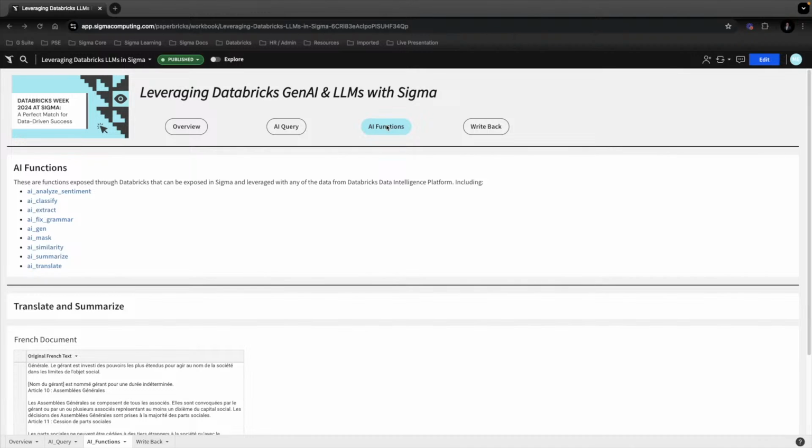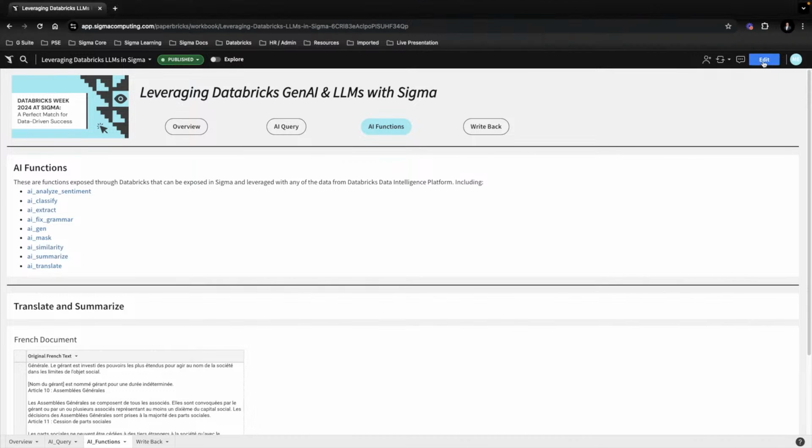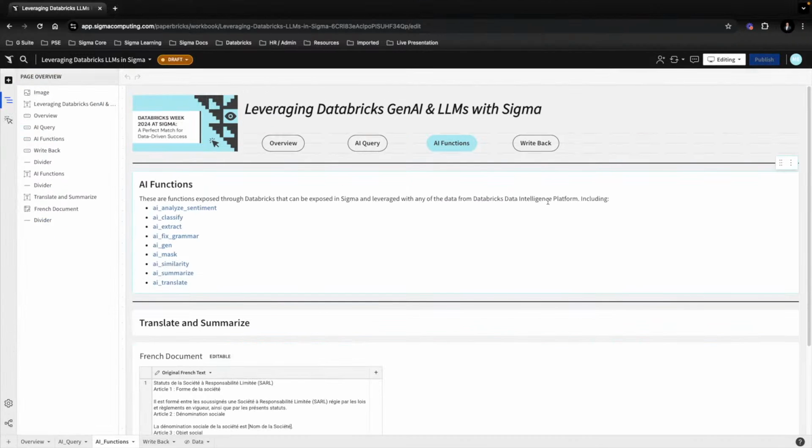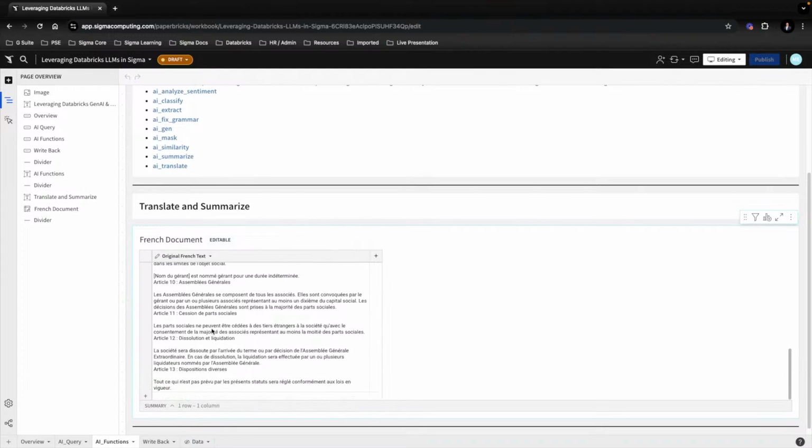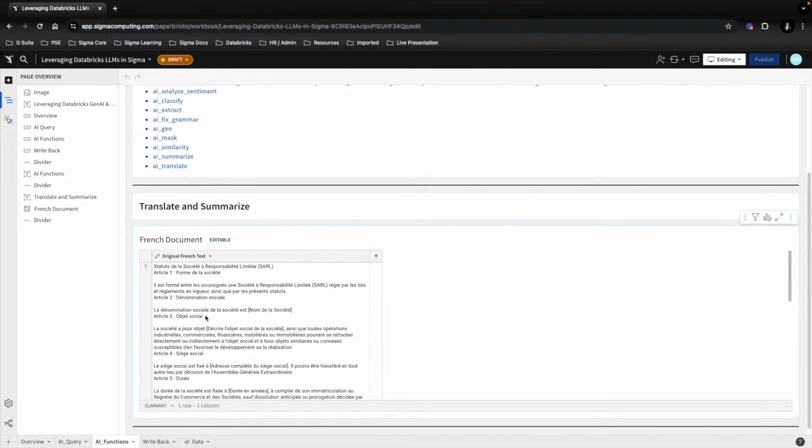What we're actually going to be highlighting today is the ability to translate a document from French and then summarize that document. So in order to do this, I'm actually going to go into our edit mode here. And what this is going to allow us to do is we have an input table. So I've inputted this French document here. I know no French whatsoever, and I'm not able to read this at all.